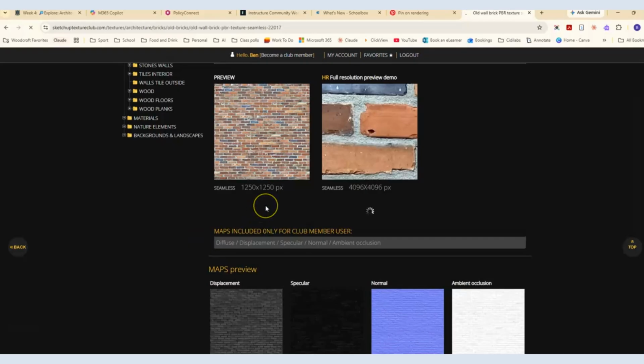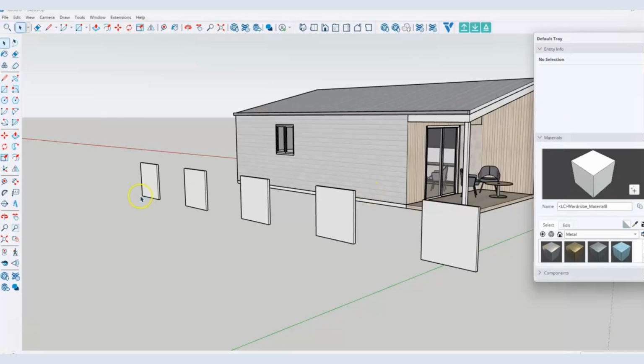Alright. So it gives me the JPEG. So we've got Pinterest, we've got SketchUp Texture Club, there's probably other websites as well, and then we've got some sources within SketchUp as well.